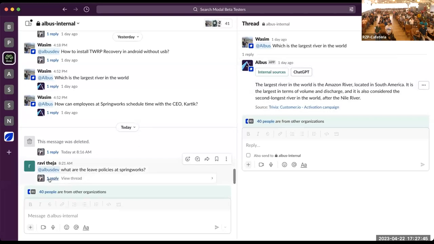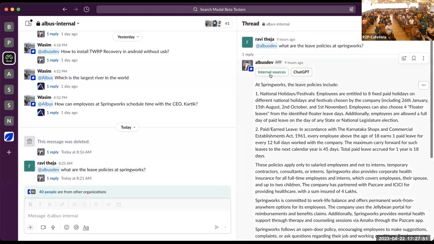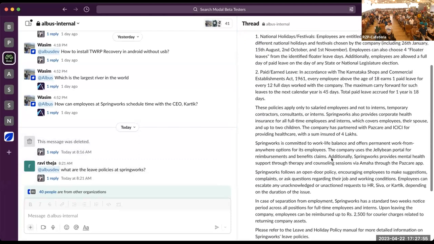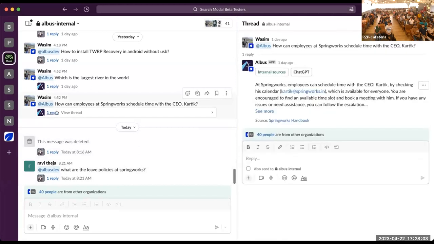Albus is part of SpringWorks. So what are leave policies at SpringWorks? Based on the internal sources of whatever documents it has, it gave the response as well as the source here. And let's say this one, how can employees at SpringWorks schedule time with the CEO? Then it gave some answer, and the source node is present.